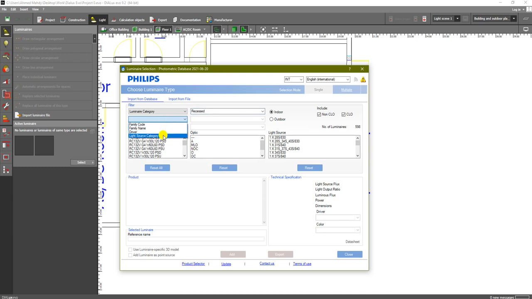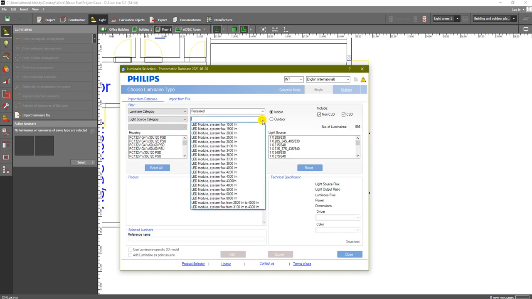Now the second step, click here. You will find here also family code, name, driver, and so on. This time I would like to select according to light source. Now remember that we are dealing with indoor and recessed type. So we have only two types: we can have an LED type, and we can have fluorescent lamps. In this case, as you can see here, we have only the LED type.